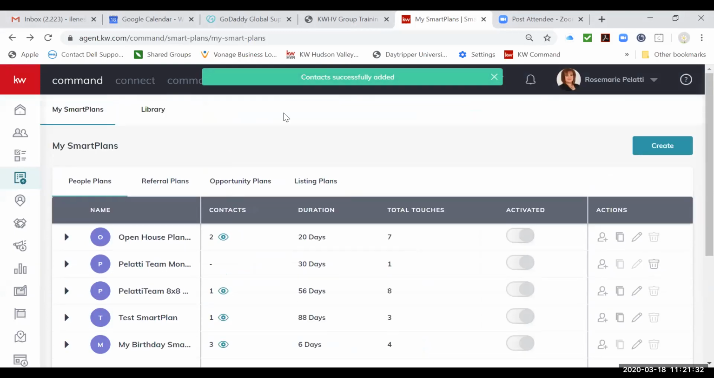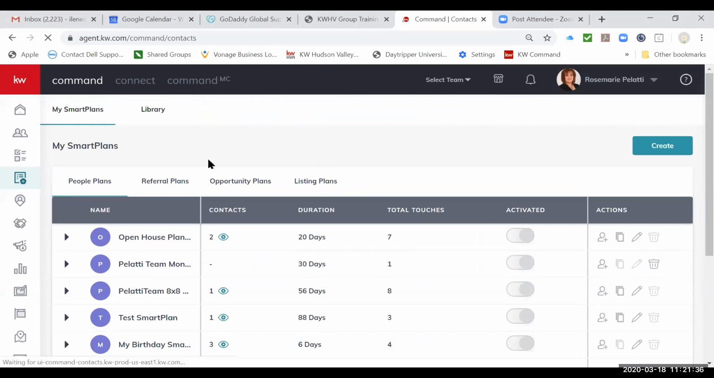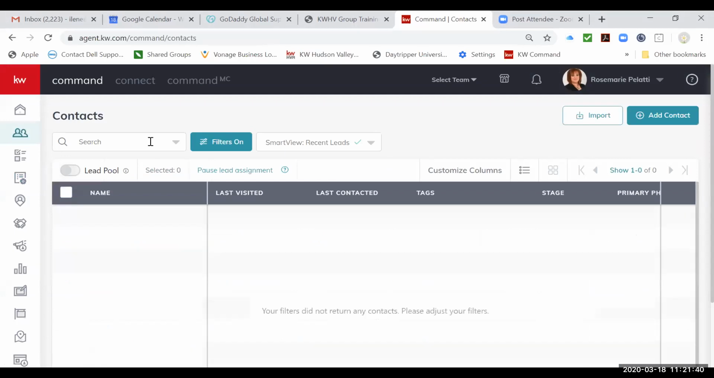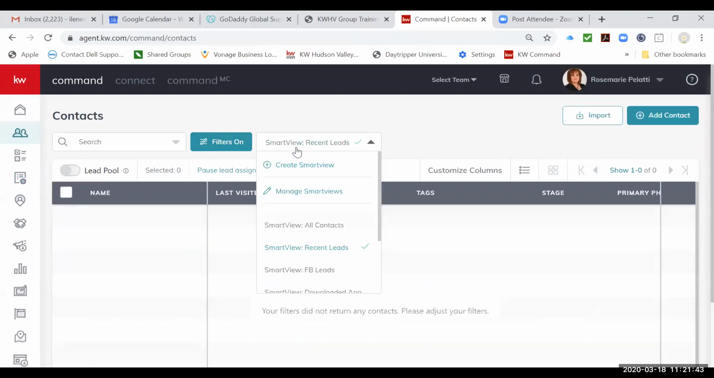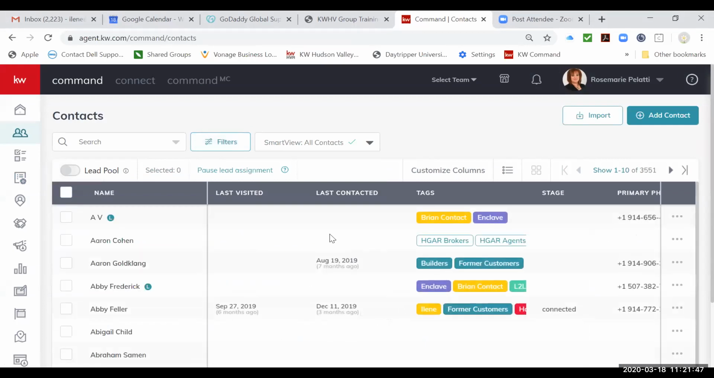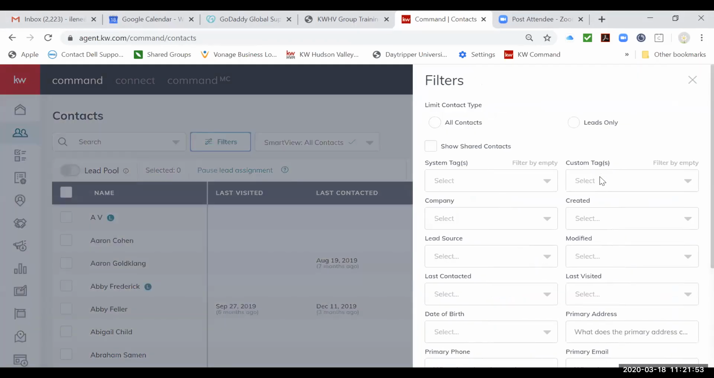Another way that you can add people to a Smart Plan that's already set up is by going to contacts. And let's say we wanted to search by a tag. Again, we could pick a custom tag. And I could pick the sphere in here.